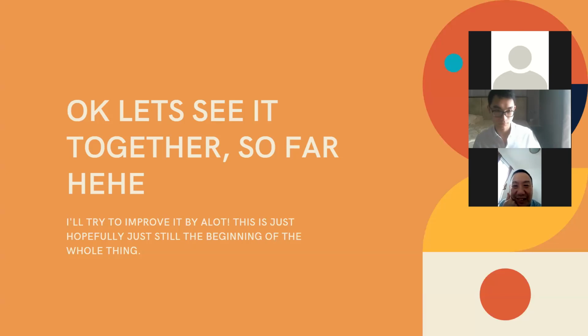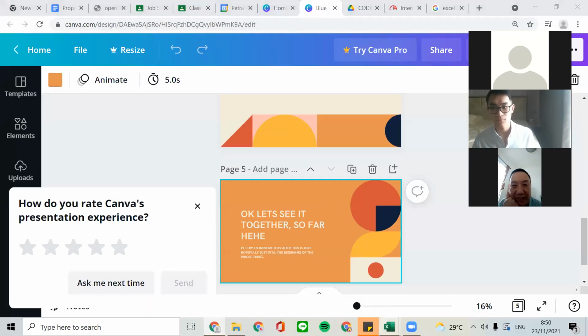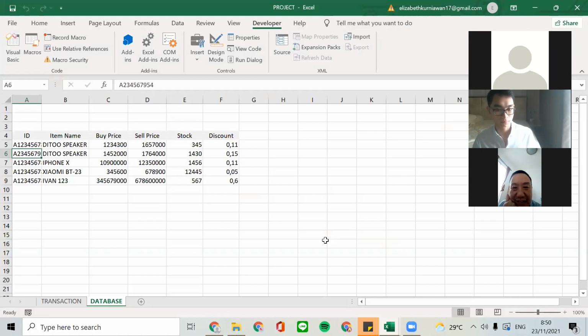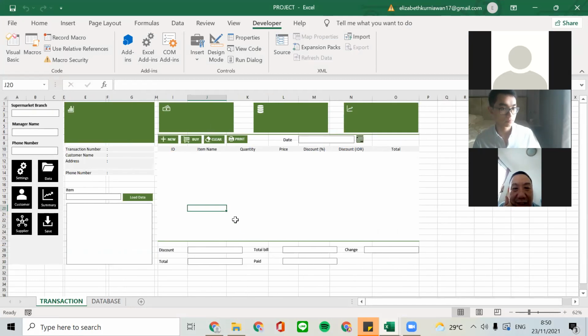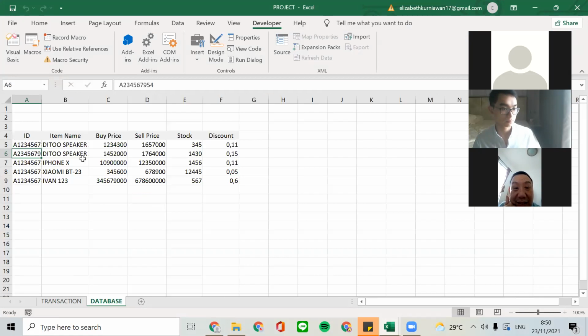Okay, let's see the project so far. It's still the beginning, so it's not that complex yet, but I'll try to improve it by a lot later. The first thing I made was this, just the main dashboard. I haven't done anything with VBA in this. Then next I have the database.